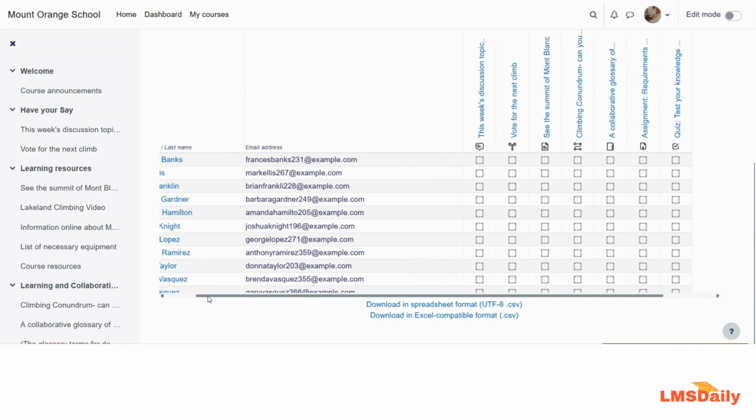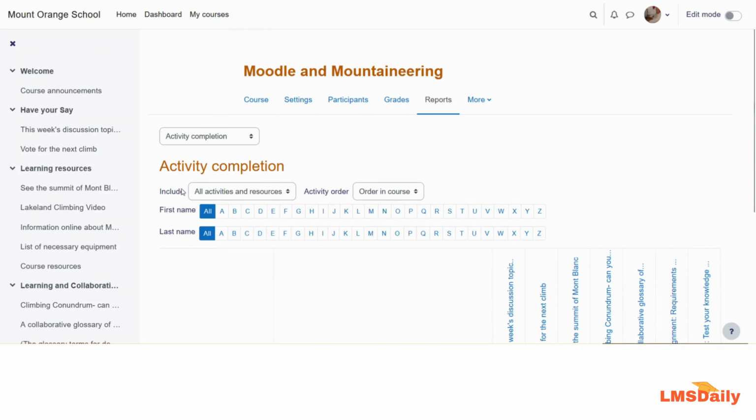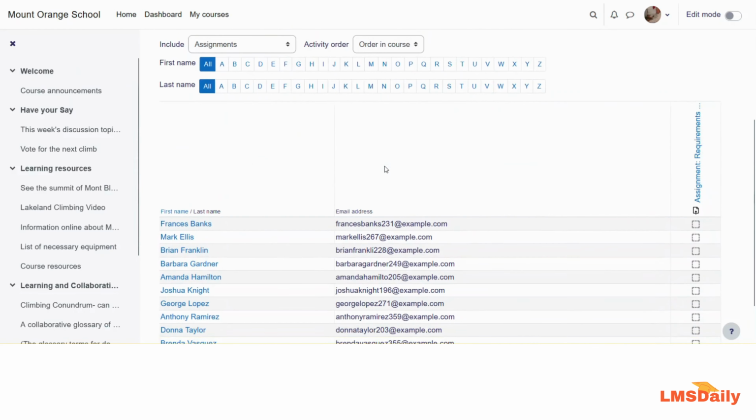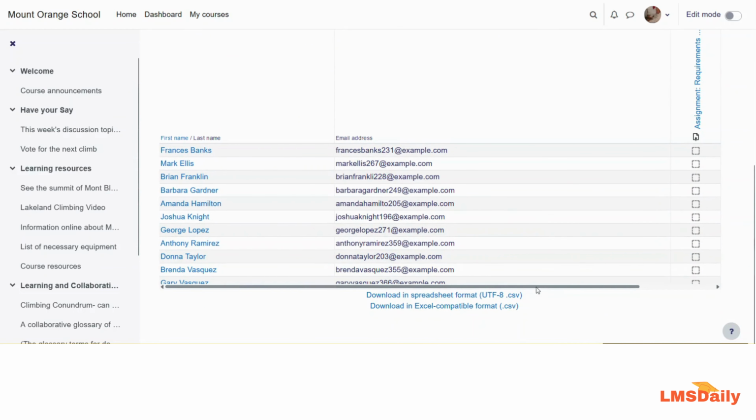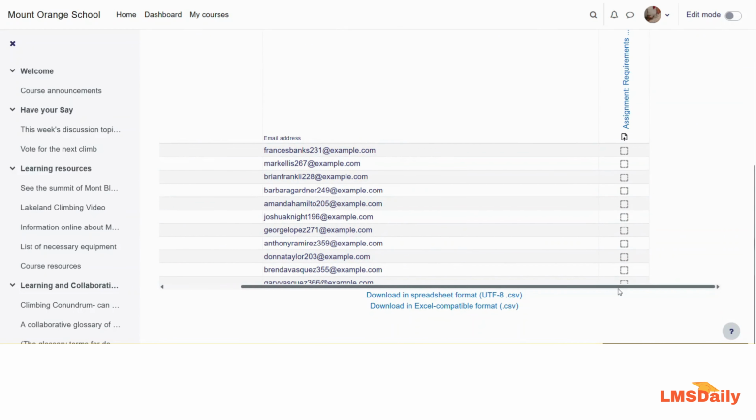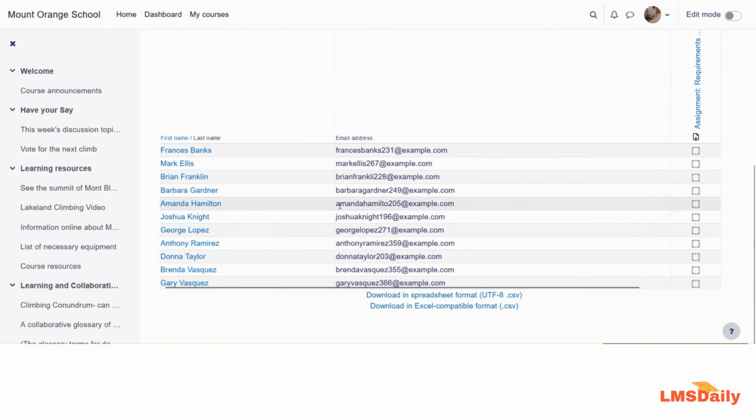So if you scroll to the top, then here you can include either all the activities, or you can choose specific activities, or let me say assignments, choices, forums, or different activities only. So let me say that I want to filter out only the assignment activities. So it will show only the assignment here and nothing else. So you can easily filter out which students have completed the assignment and who have not yet completed.